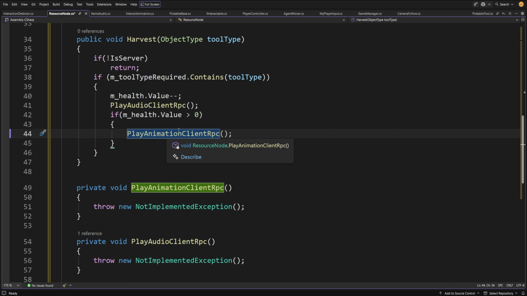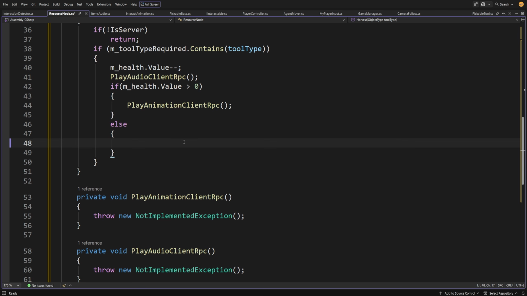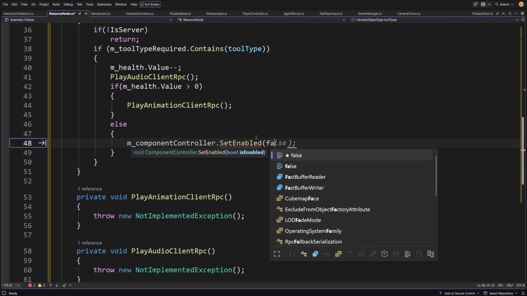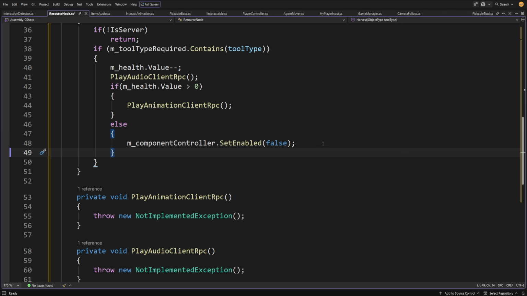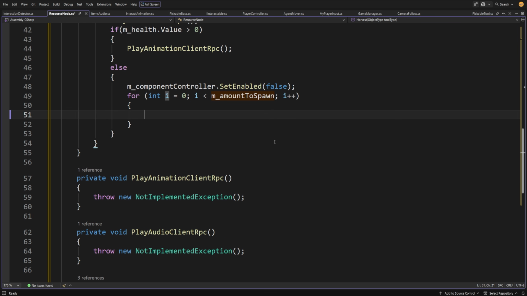So we play our animation to let the client know that the resource node was affected, and else, so if the health drops to 0 or lower, we are going to call m_componentController.SetEnabled(false), so that we destroy the resource node, or actually hide it. And next we are going to loop for i equals 0, i less than m_amountToSpawn, i++, so we are going to spawn the game objects, so the resources.